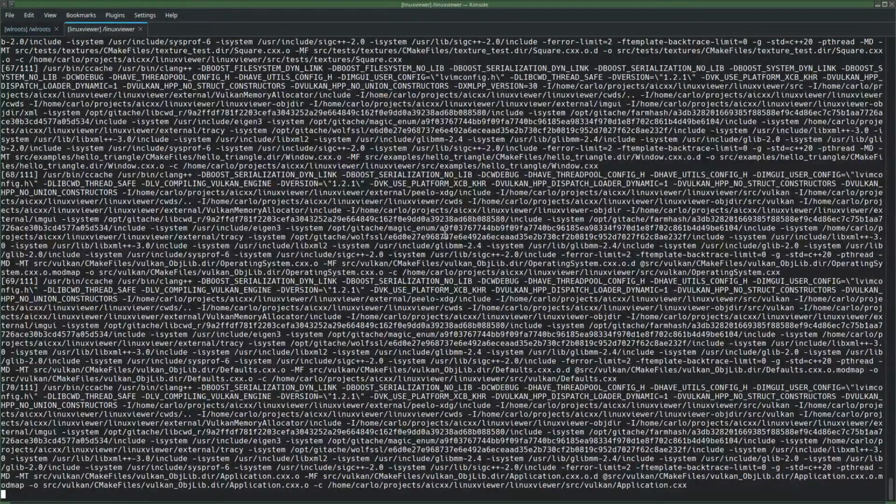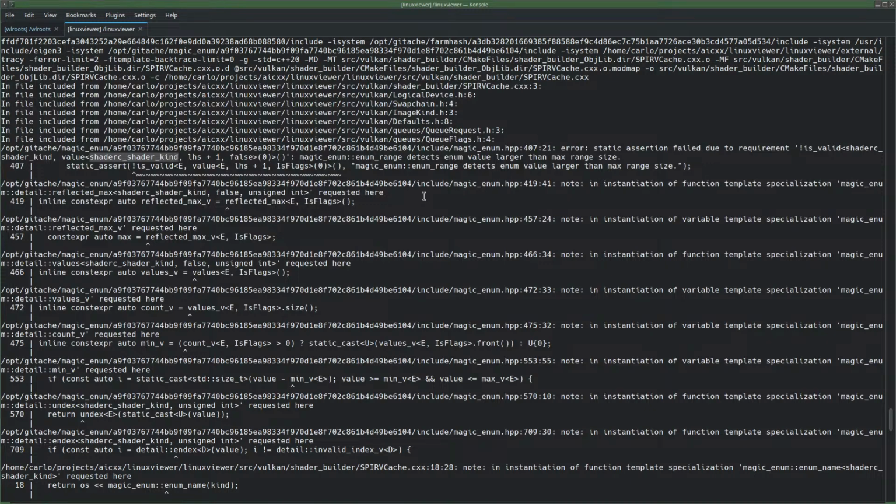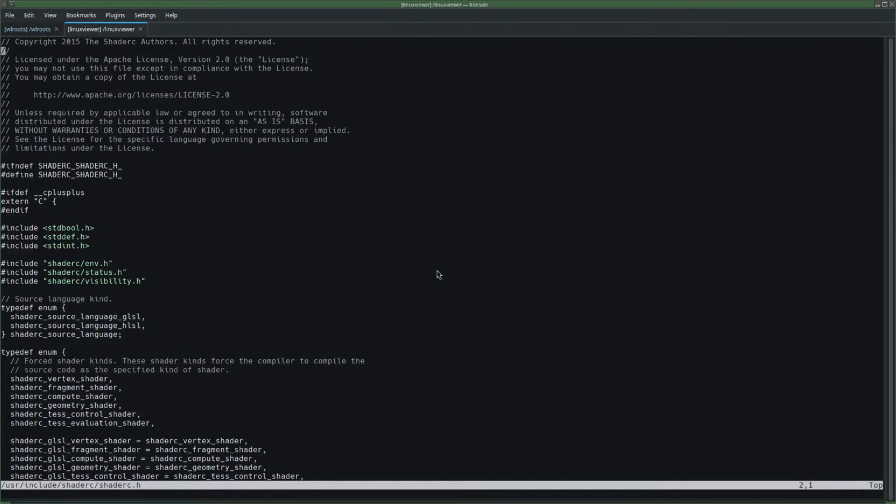Still other problems. Oh boy. Still a problem with the shader kind. Detects an enum value larger than max range size. And what is max range size? Maybe the maximum value that we are allowed to use is 128.